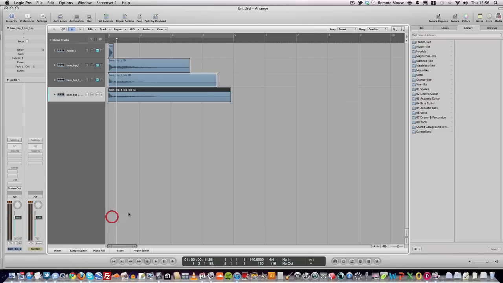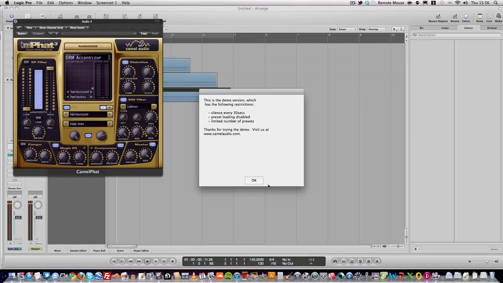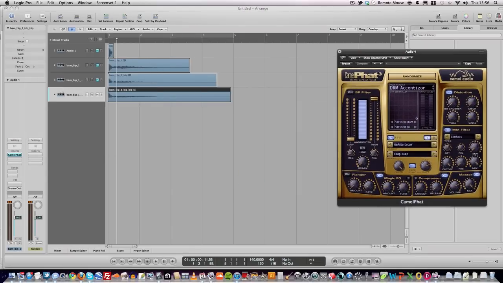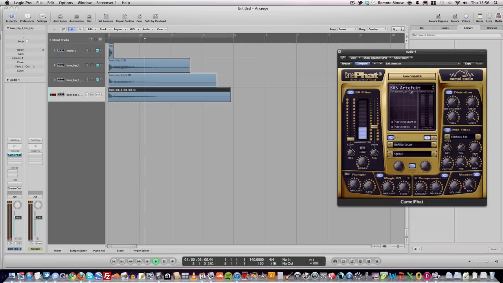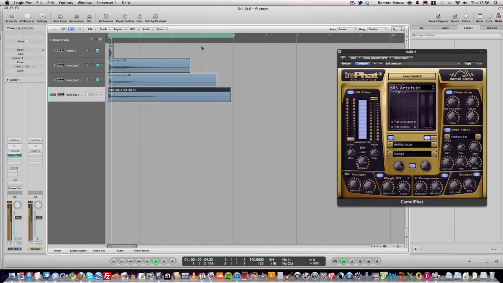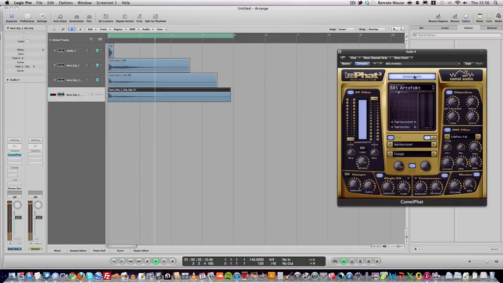And I use Camel Phat. I'm only using a demo for this, so I just bounce between the 30-second preview it gives. Yeah, I'm a bit of a cheapskate. So we'll use a random patch. Let's have a look. It's a bit loud, sorry about your ears. That'll do. And we're going to bounce in place one more time.